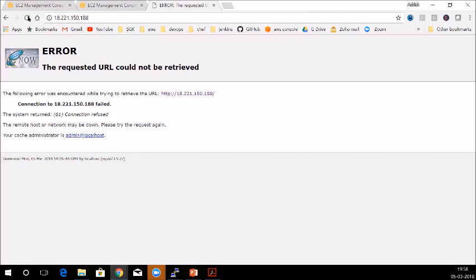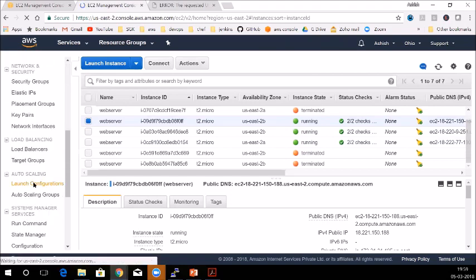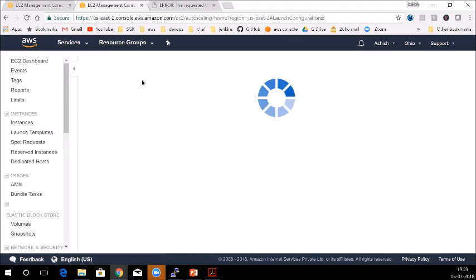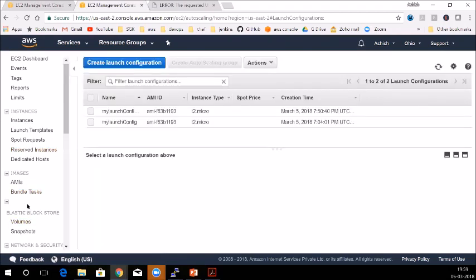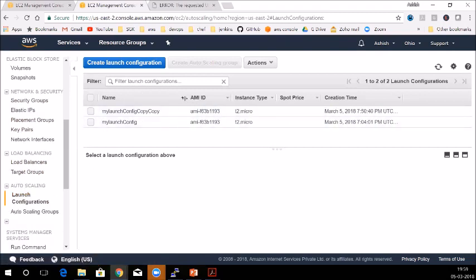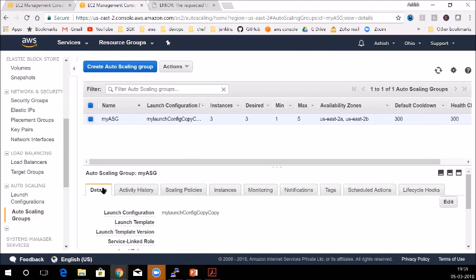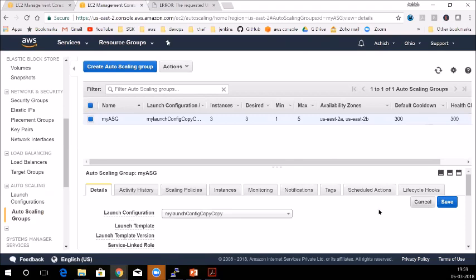Ashish, I cannot find the newly configured configuration in Autoscaling Group. You have to go here, to launch configurations, not exactly in the auto scaling group. You got two copies here, right? Now you go to the auto scaling group, go to the first details section, and then edit here. When you edit, you'll get the new launch config here.